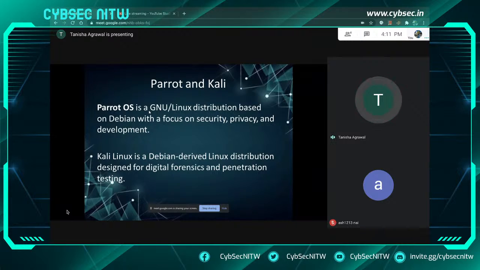Other distributions of Linux are Kali and Parrot. Parrot is based on Debian with a focus on security, privacy, and development. And Kali Linux is a Debian derived distribution designed for digital forensics and penetration testing.